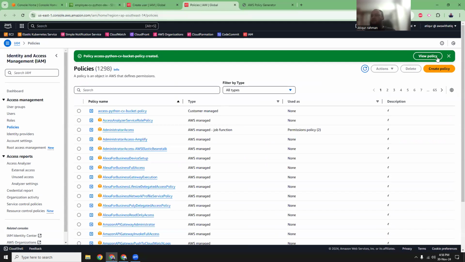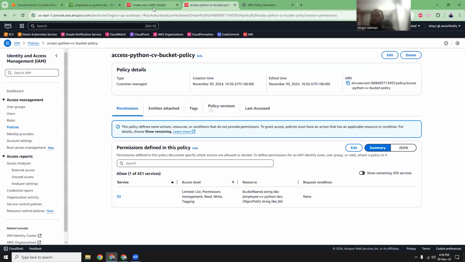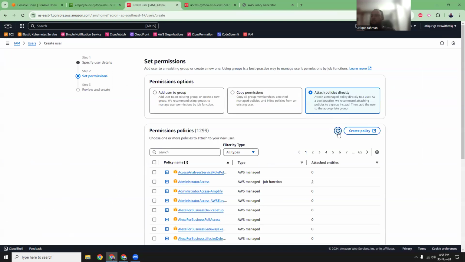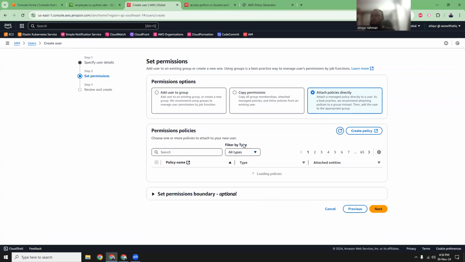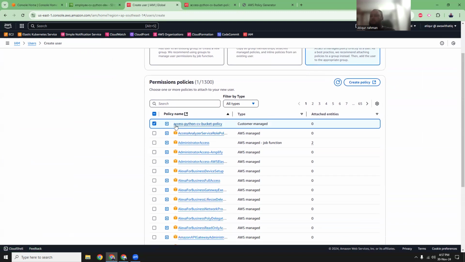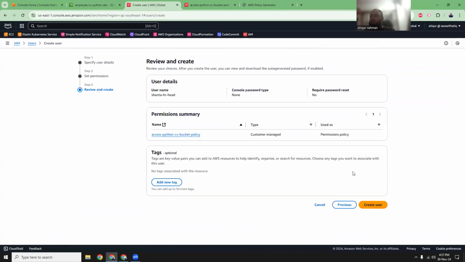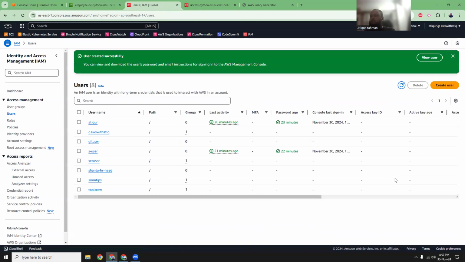That's good. Yes, the policy that is being created. And then here from this list, refresh because the new policy should be available at this moment. And here, access Python CV. So this is the top. Choose it. If it's not in the top, you can search here. It's a coincidence that it starts with A and it's on the top. So let's click next and then create the user, right?